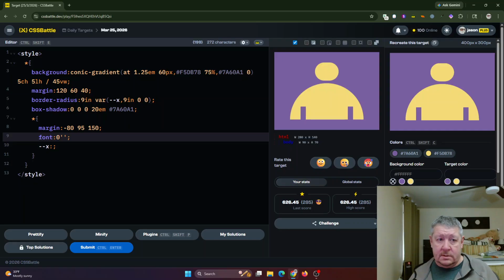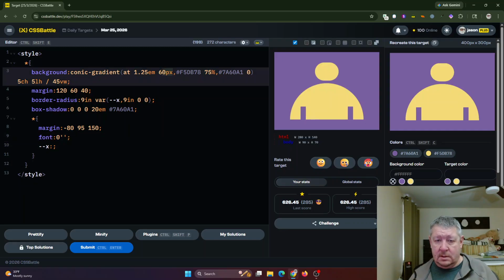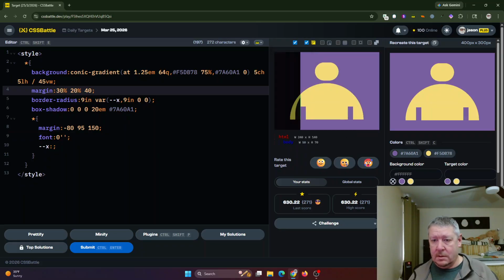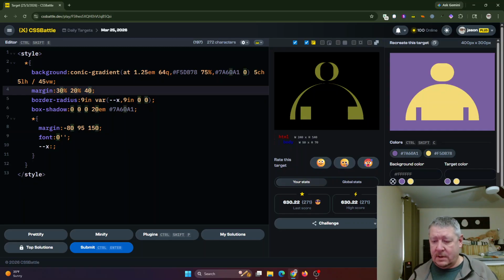Let's unit replace. 64Q sometimes works. Does it today? Yes, it does. This is probably like 30%. That looks right. 60 is, I don't know what, 20%? Nope, not quite. 25. Nope, wrong way. 15.